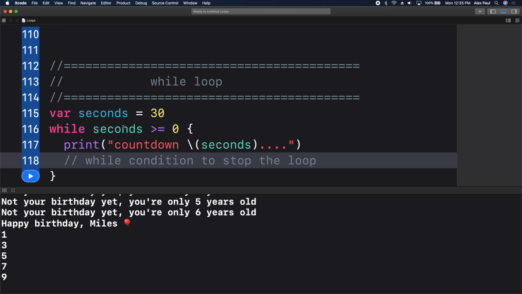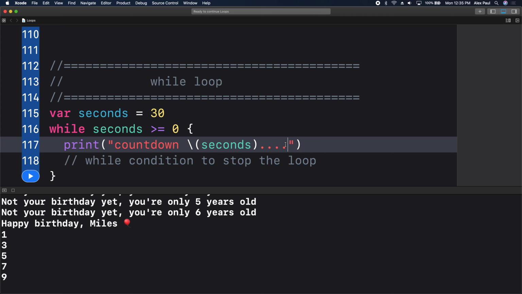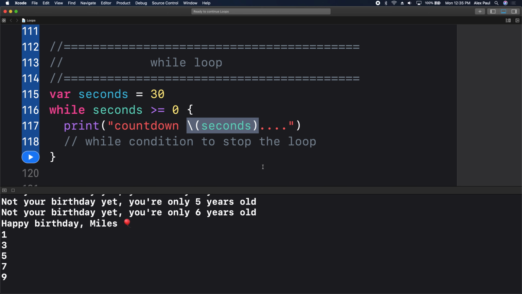I could put a smiley face in here, and it's not really going to change anything. But what affects the code is this part: countdown, seconds, whatever the seconds value says.